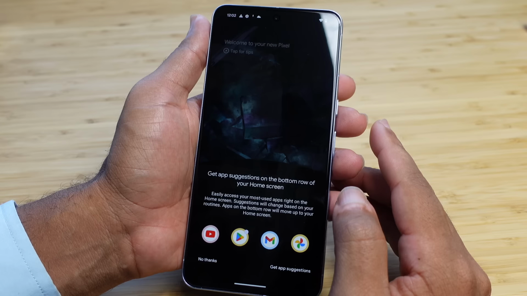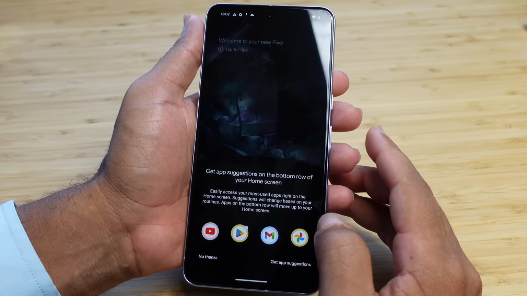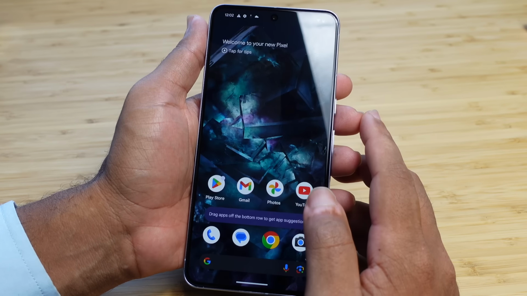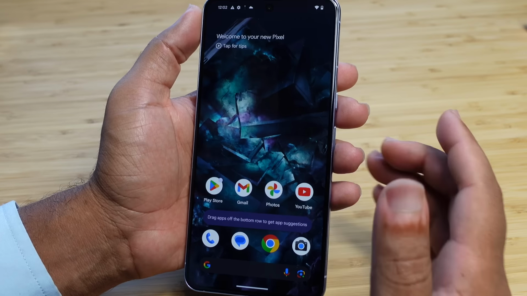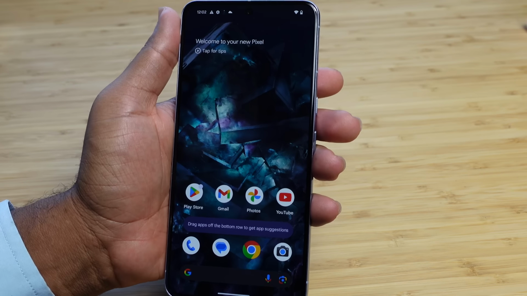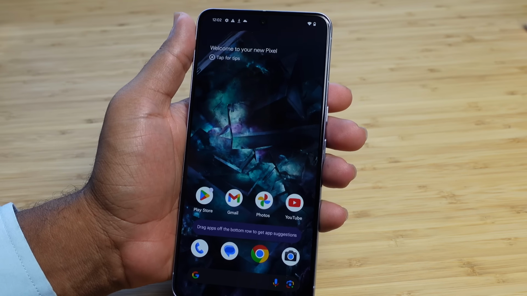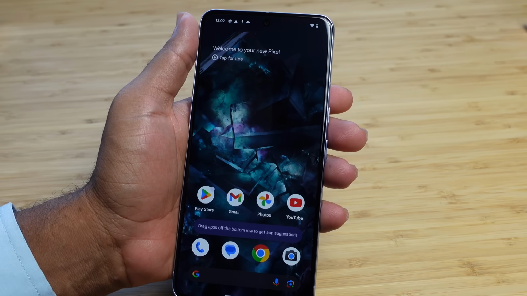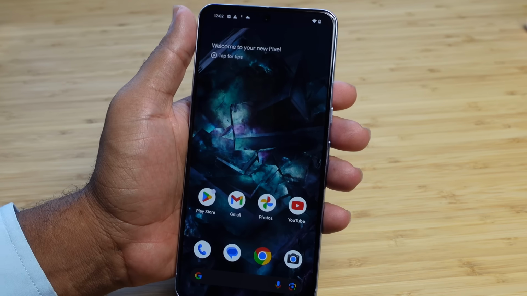We can easily change these suggestions and access our most used apps. I'll go ahead and hit no thank you for now. And that's the preview there. So we've got access to our Google Pixel. We've got all the latest gestures nailed down, and we've successfully set up our phone from start to finish.